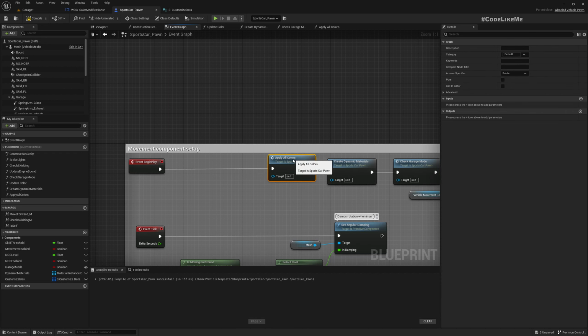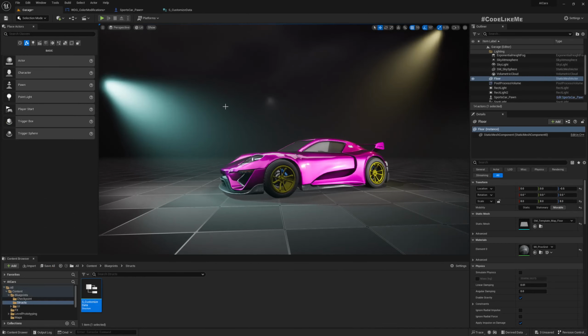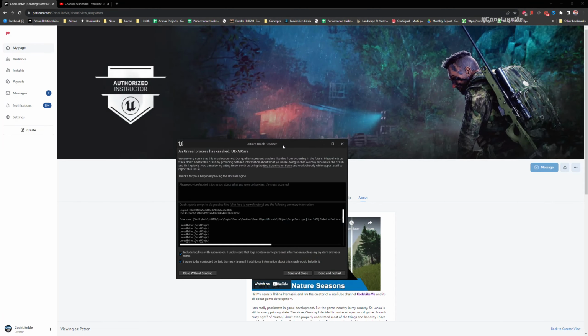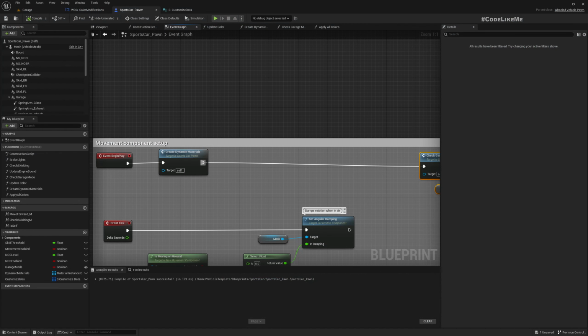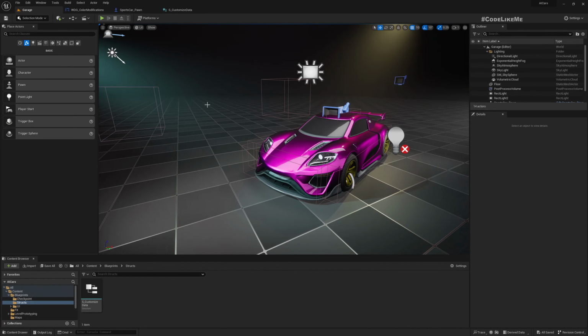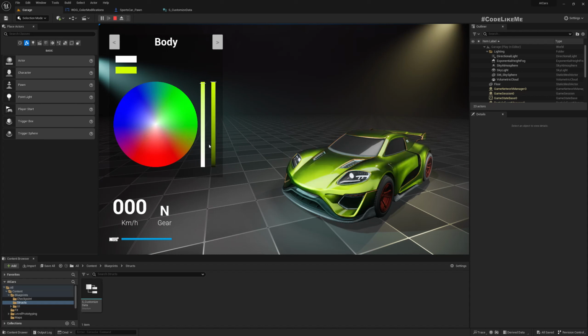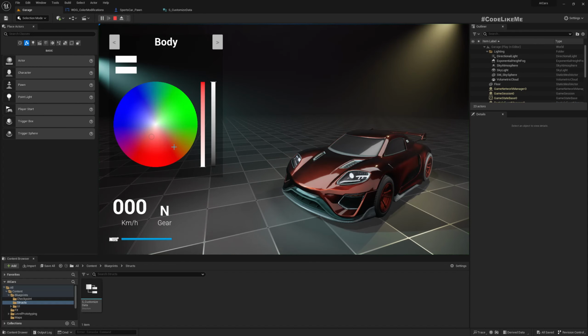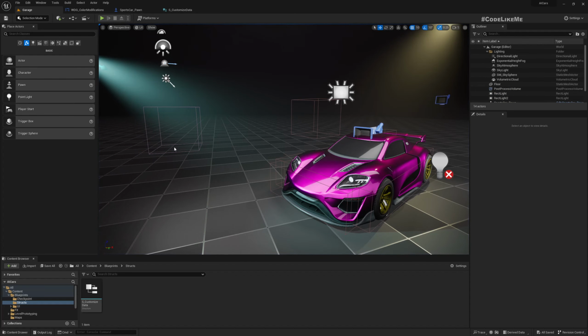Apply all colors. So the car should become, all the colors should be red like this, because that's the default value I gave. Oh, crashed. I think I should have called that after creating the dynamic materials. Otherwise that could be a problem. It's play now. Yeah, now it works. So by default we get this red color, or sort of maroon color.